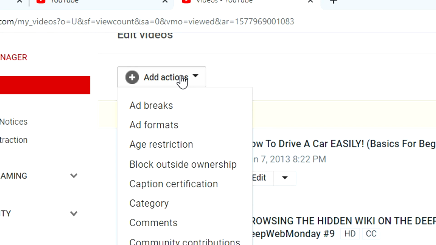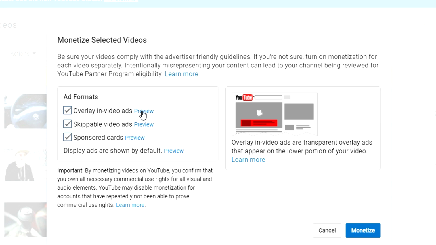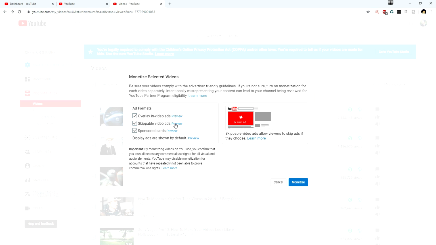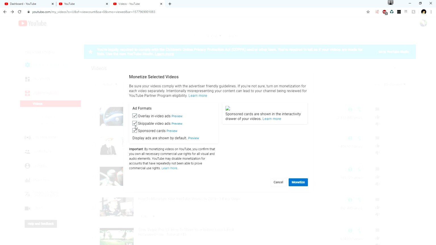Then you want to click on add actions, and then look for the category monetize. And right now you want to check all 3 of these: overlay in-video ads, which basically means they pop up at the bottom of the screen; skippable video ads that will play before your videos; and the sponsored cards. Sponsored cards are shown in the interactivity drawer of your videos. You want to make sure that all 3 of these are checked, and then click on monetize, and it will apply advertisements to all of your videos on your entire channel.